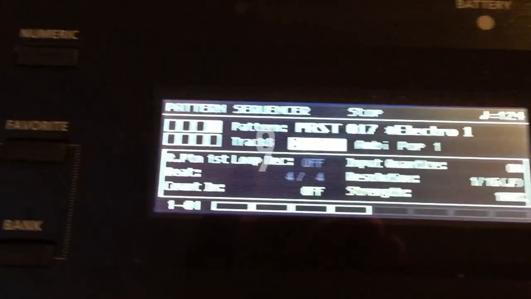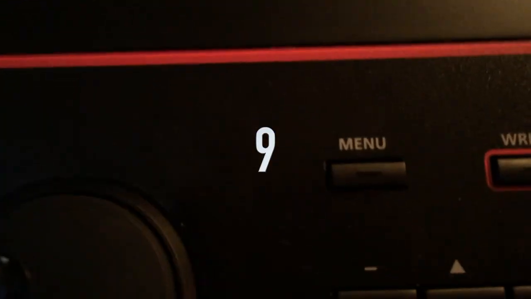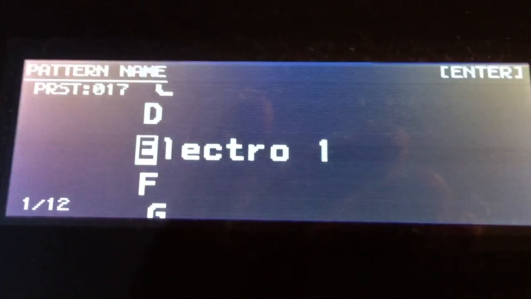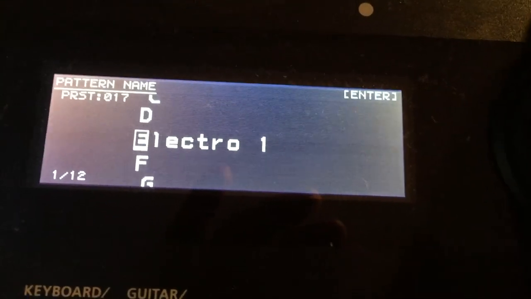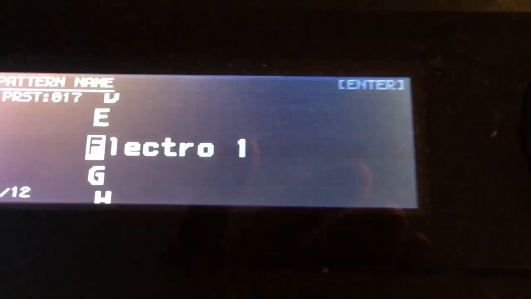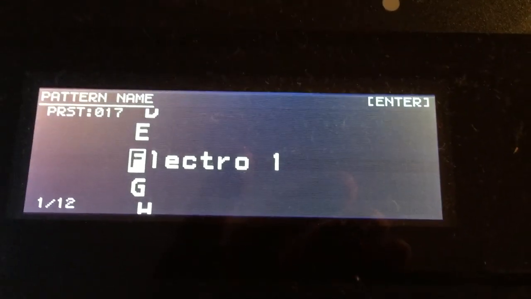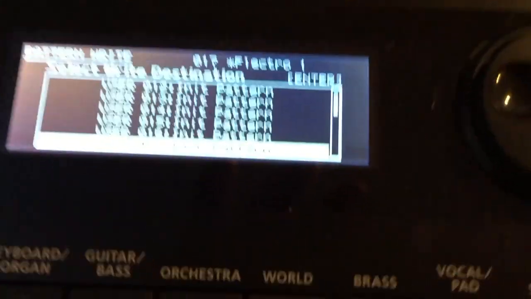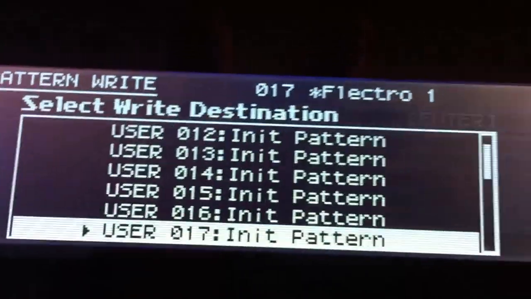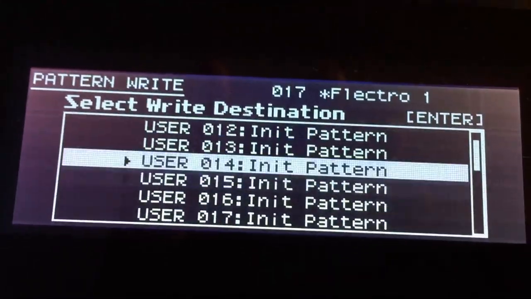How to save something. You're going to go up to here. It says write. And that's the name that it was. If you want to rename it, you can use the controller over here, change the letters, and so on. I'm just going to say Flectro. And I'm going to press enter.